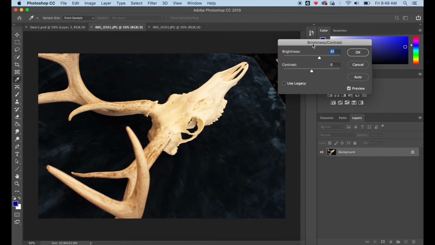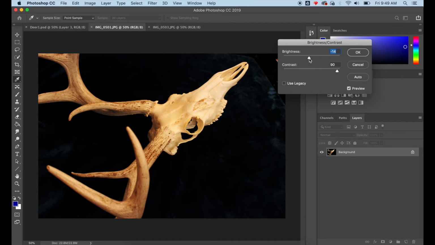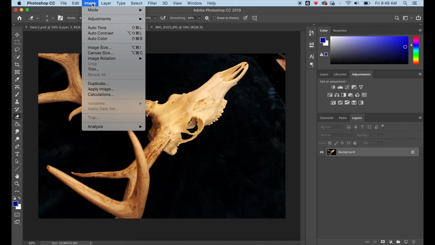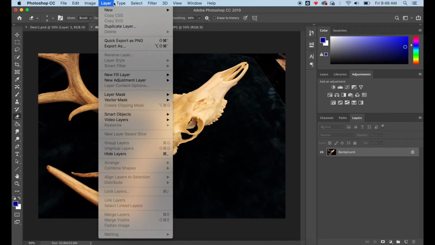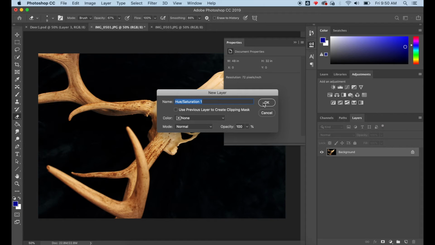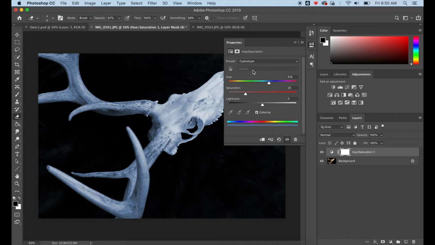So here's my second image that I'm going to make a cyanotype out of too, and I'm going to go through the same steps, just a little faster this time. So I'm going to add a layer adjustment of Hue and Saturation. I'm going to try this cyanotype and see how it looks.